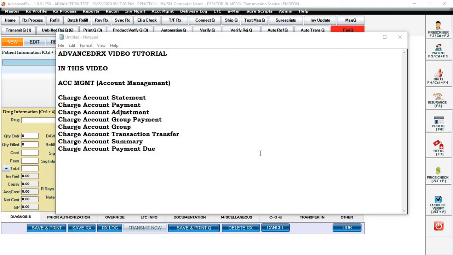In this video, we'll be looking at account management in the ADVANCEDRX processing software. So in the account management tab, we'll be covering all the following options, which are charge account statement, charge account payment, charge account adjustment, charge account group payment, charge account group, charge account transaction transfer, summary, and payment due. So without wasting any time, let's get started.